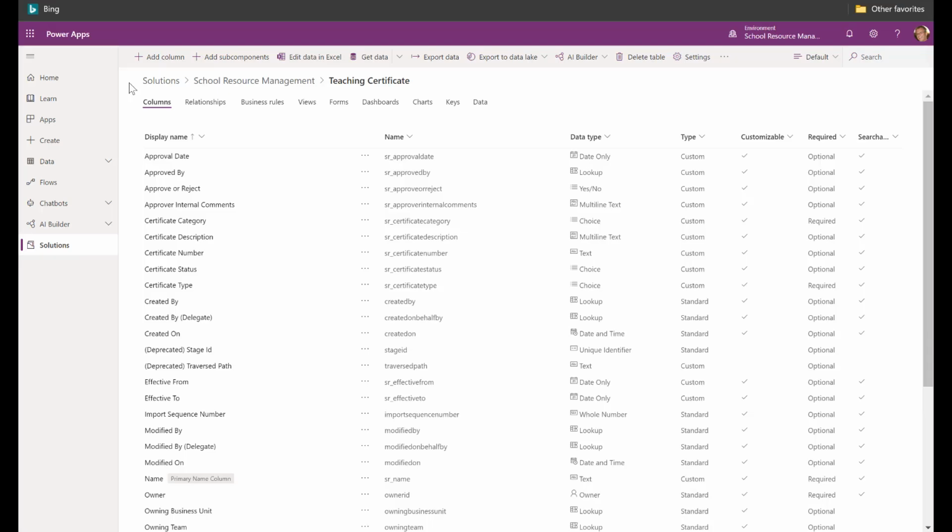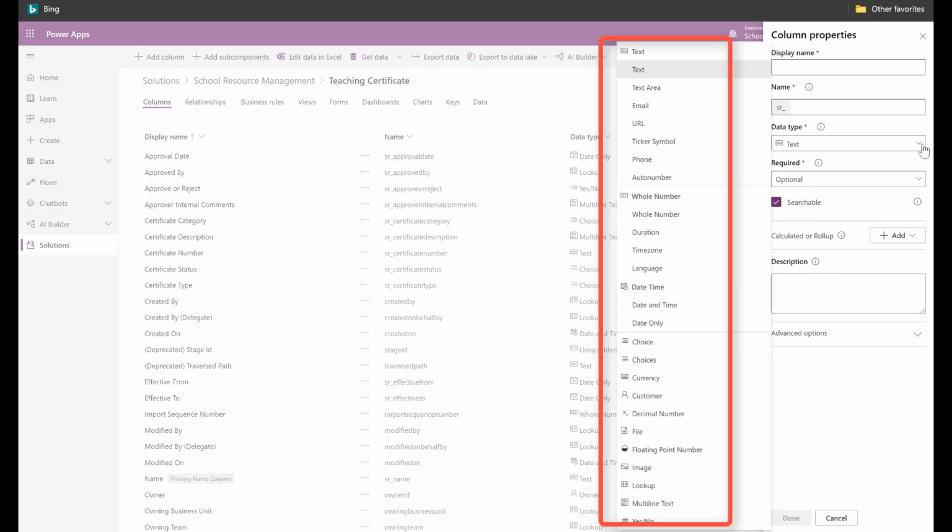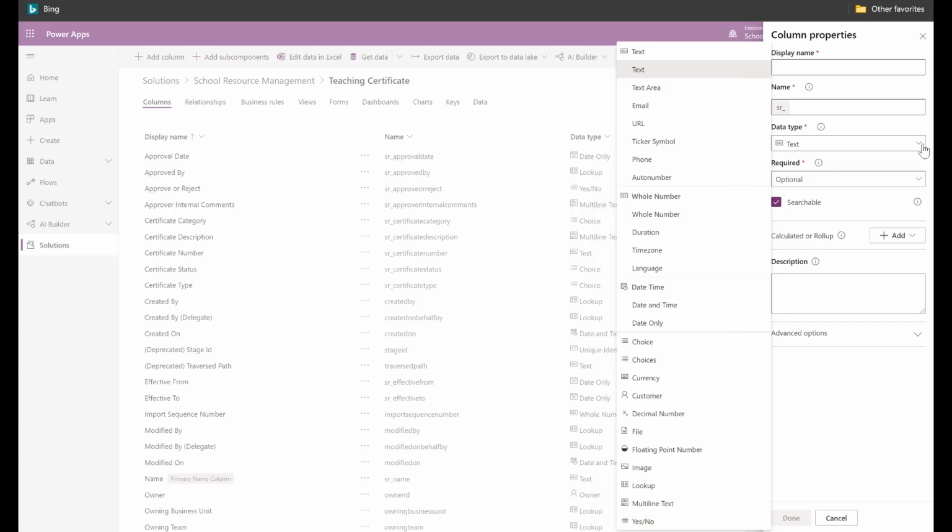The Columns tab displays all the columns that have been created for my Teaching Certificate table. Standard columns are automatically created when the table is first created. You can create hundreds of custom columns for each table as you desire. Adding a column here inserts that column within the Dataverse database automatically. If you click on the New Column button on the ribbon, you can see the wide variety of column types that are available to meet the needs of the apps you'll be creating. Now let's move on to Forms, where we place these columns that people interact with.